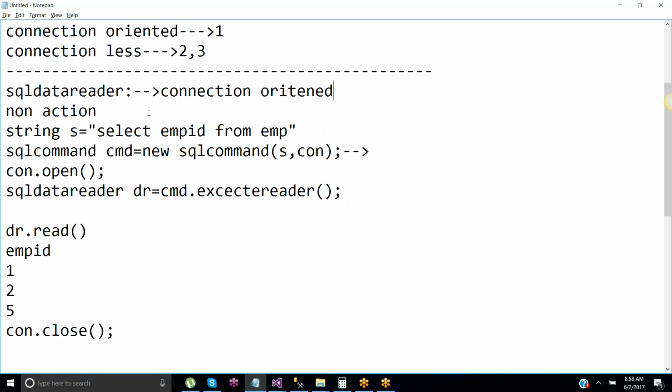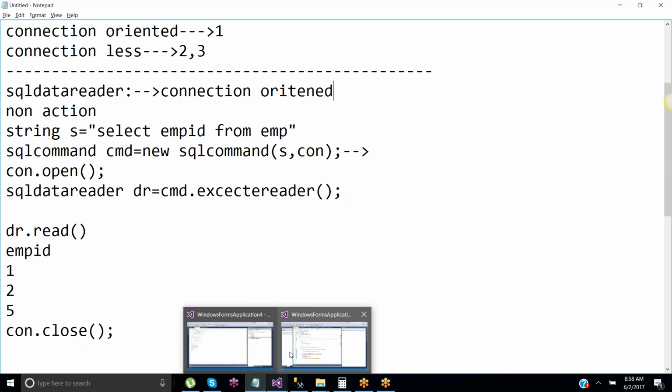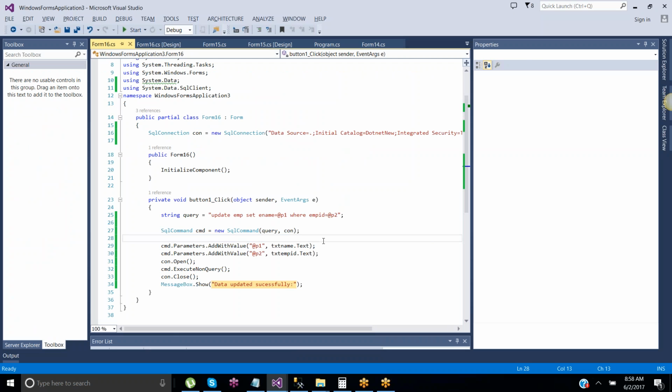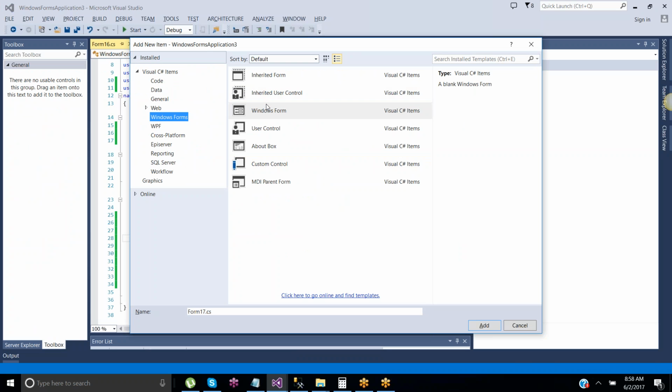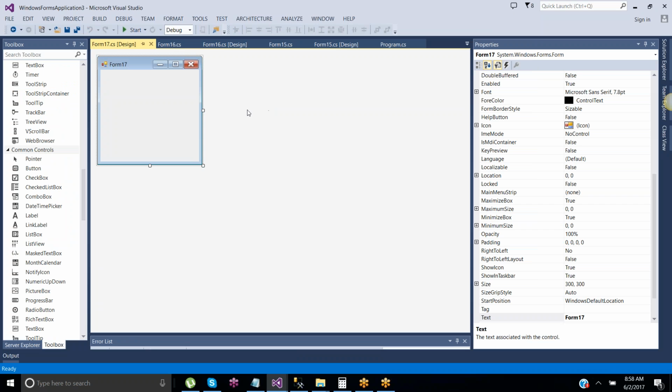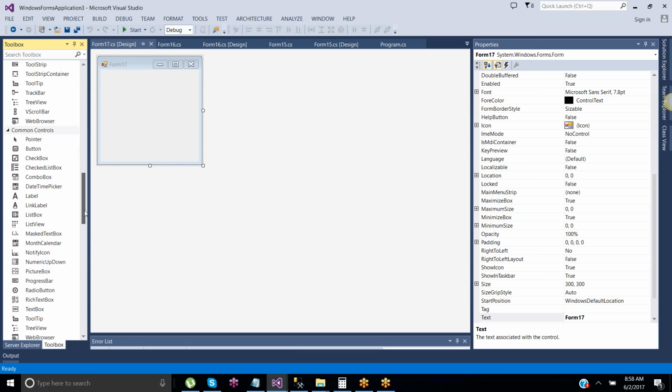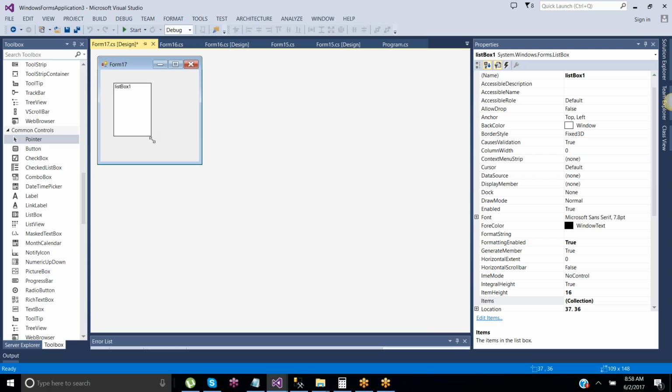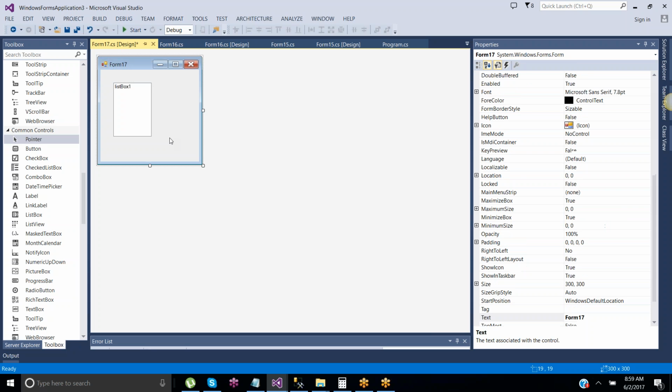Did you understand why we are calling it connection oriented architecture, all of you? Yes. Now listen here, all of you, very carefully. I'm taking a new Windows form here. Now my requirement is whenever the form is loading, I want to bind all the employee IDs in a list box. I want to bind all the employee IDs that are present in a table into this list box.